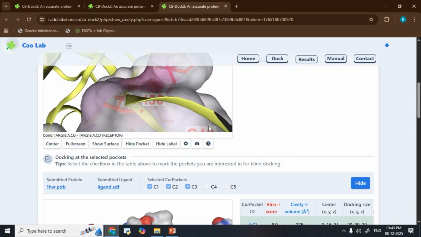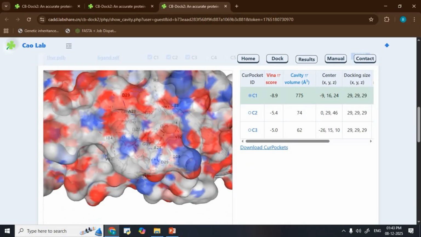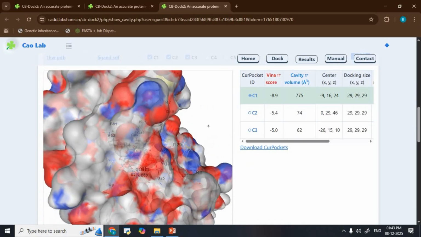Now this is the result of docking. Cavity 1 shows a Vina score of -8.9. It means this is the more accurate result. -5 or -4 is not appropriate, -8.8 is more appropriate. If the Vina score is lower, the affinity is very good. The first interaction shows the best cavity.